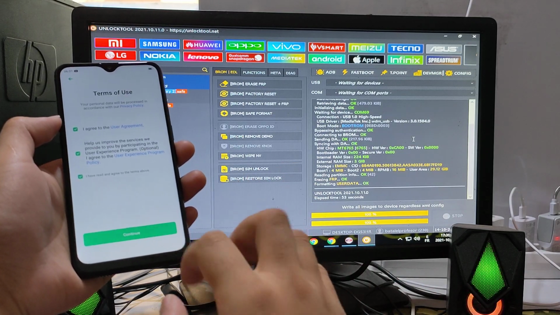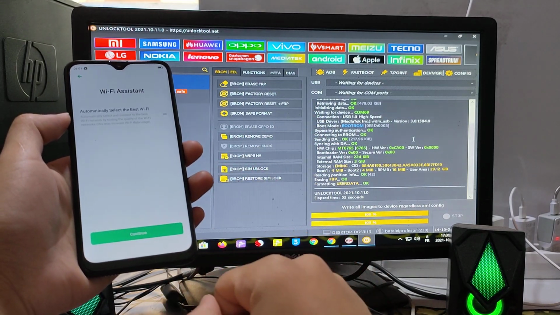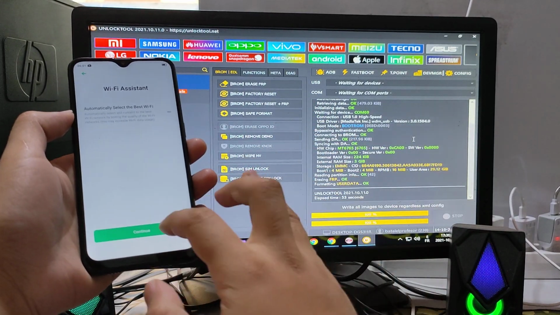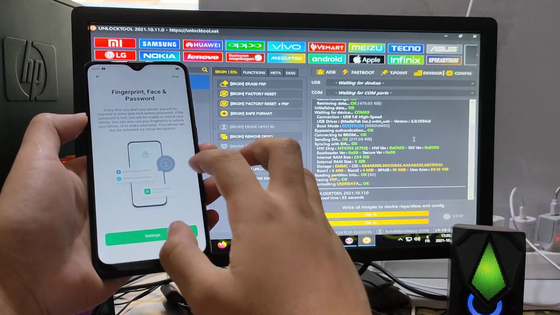All done. No passcode, and of course, no FRP protection. The phone will not ask for the Google account.